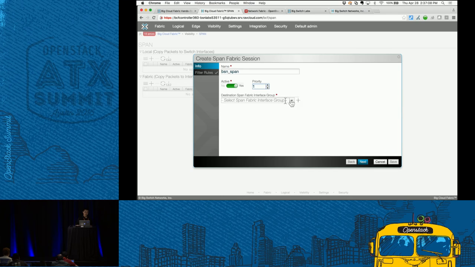Okay, so here it's called the destination span fabric interface group, which is the destination, which port you want all the span traffic to go to. So here we support the type of port we support. The port can be on a virtual switch, the port can be on a physical switch, the port can be on multiple physical switches, and those ports form a lag style of thing. So the traffic is load balanced between those lags.